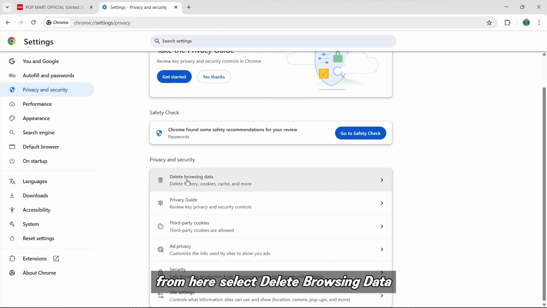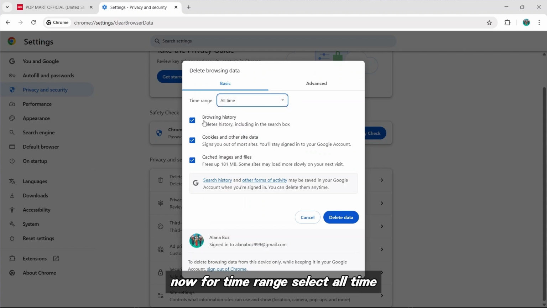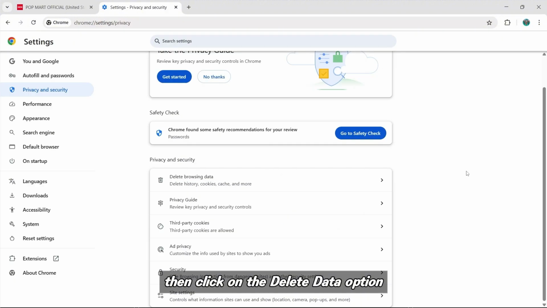From here select delete browsing data. Now for time range select all time. Make sure to check all of these three boxes, then click on the delete data option.